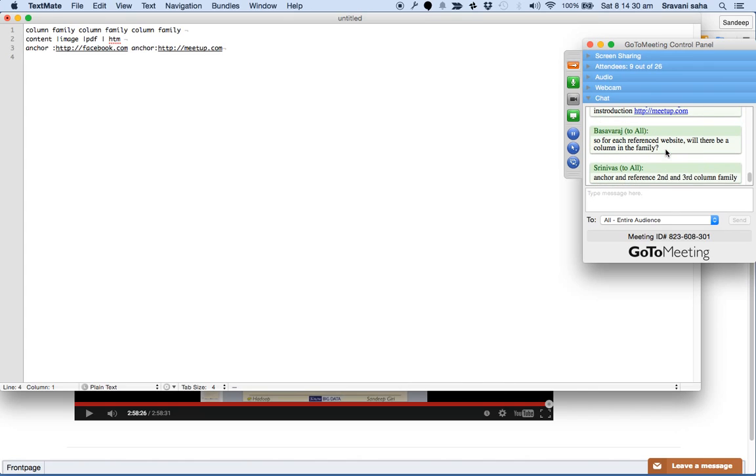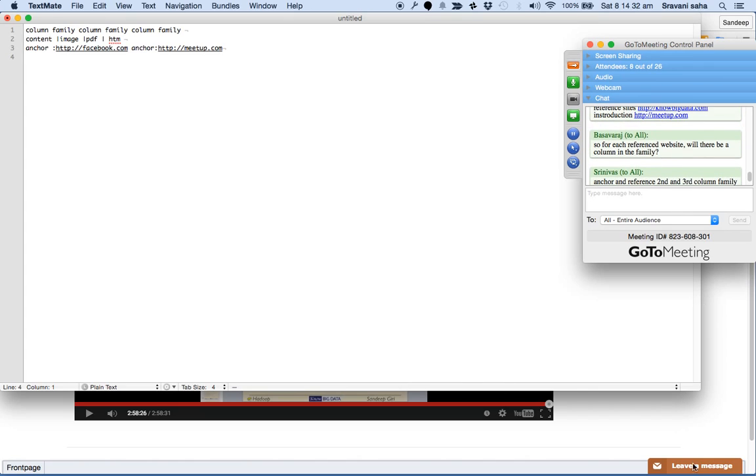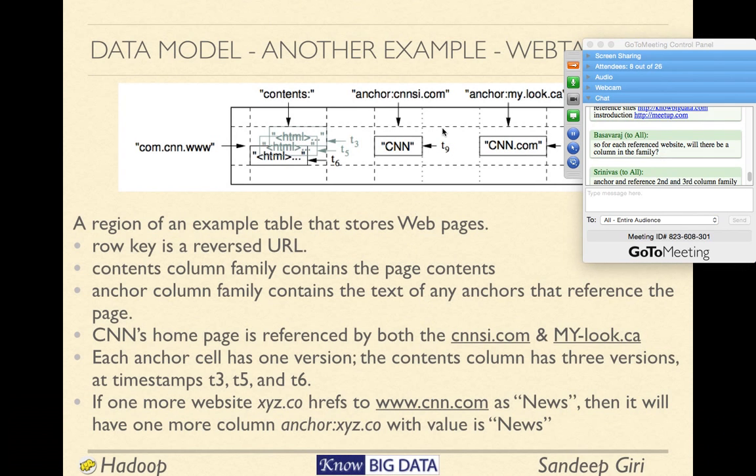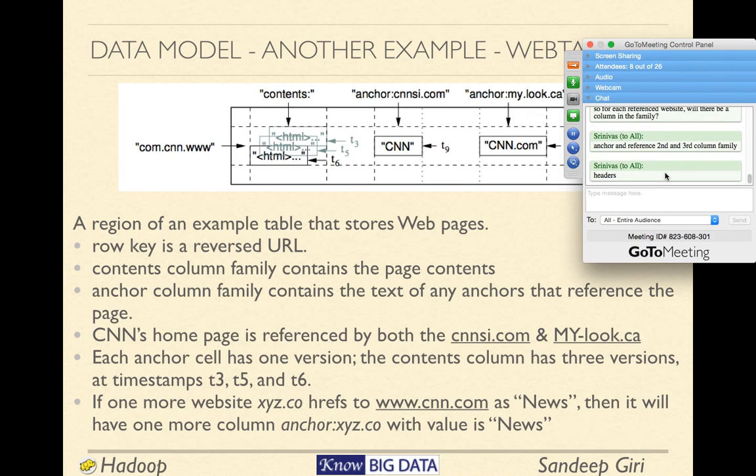In the header itself, the column name itself, we are adding it so that we are using the column name as storage for the URL which are linking to us. So it will be anchor colon facebook.com, which is linking to our website, anchor colon some other one.